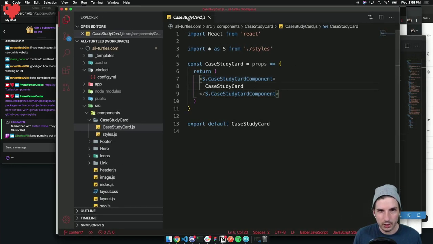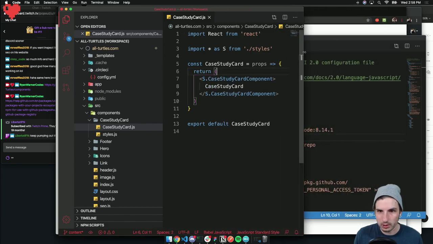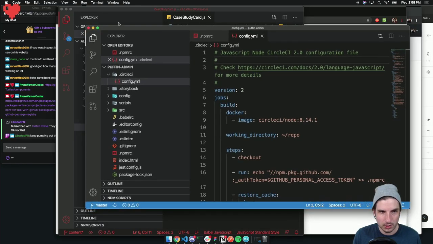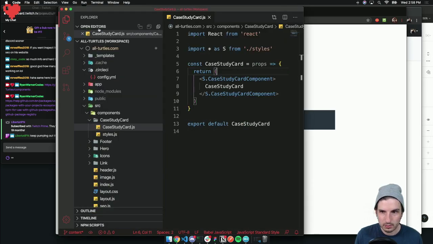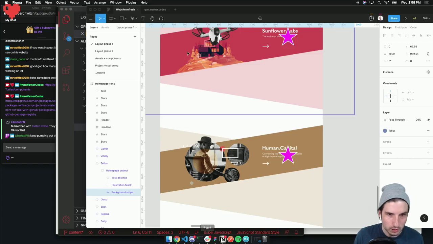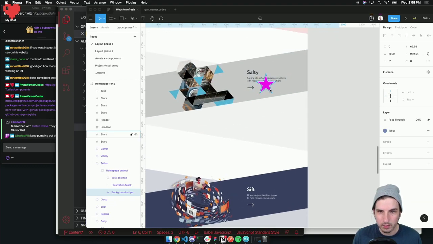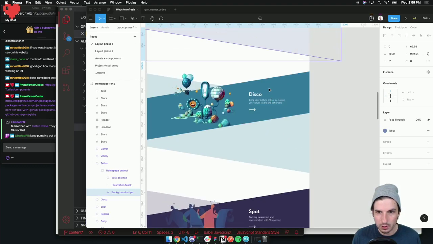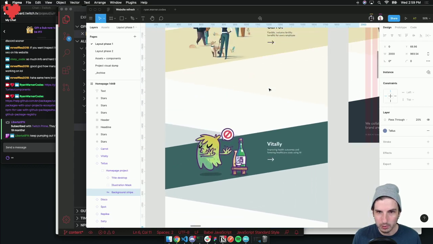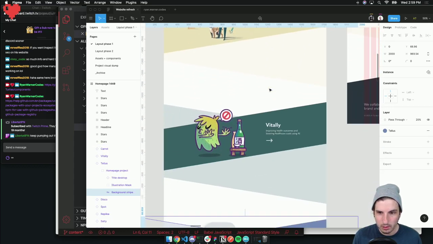All right, so here is our case study card component. I am used to working on a much larger monitor, so we're going to figure it out as we go. We're just going to look at one of these for an example. This one seems good.